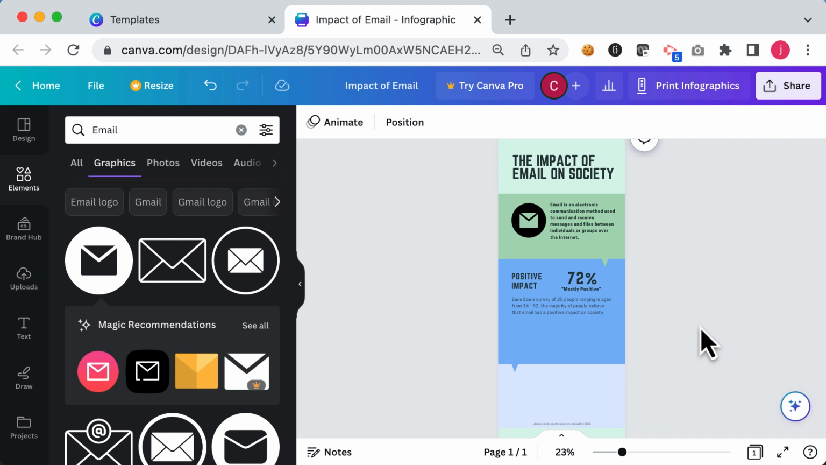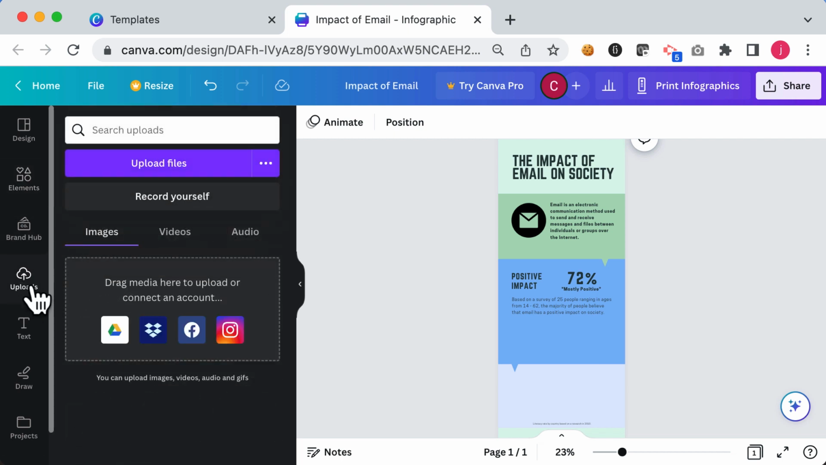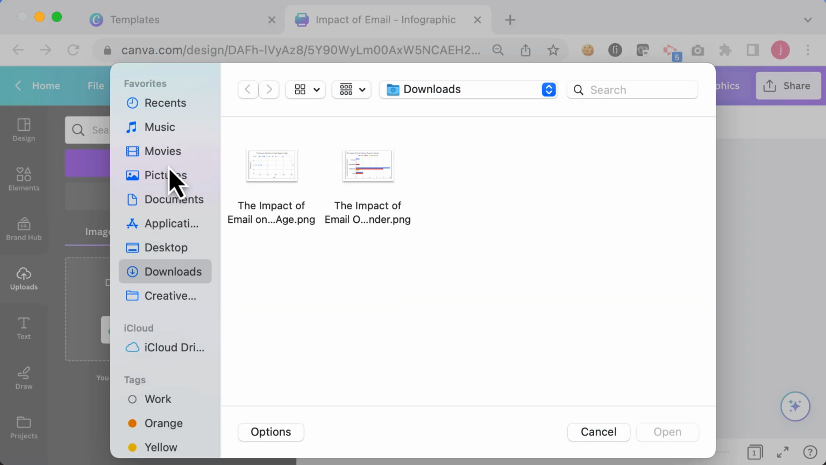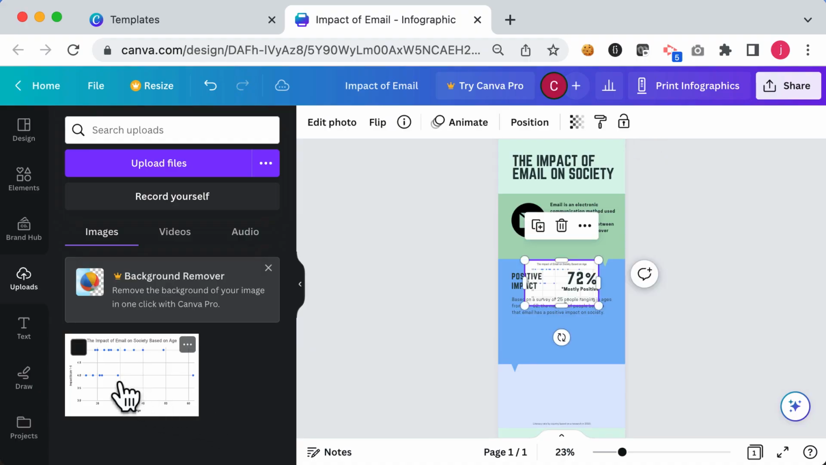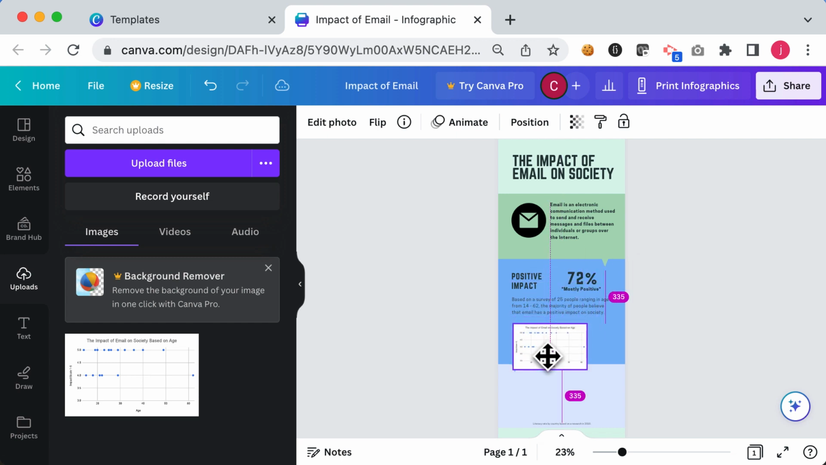To insert your own original image, you'll need to upload it to Canva. To do this, click the Uploads button and select Upload Files. Then browse for and select the image that you want to use. I'll click on the image of my chart to add it to my canvas. I'll click and drag the image to position it, and I'll also make it a little bigger.